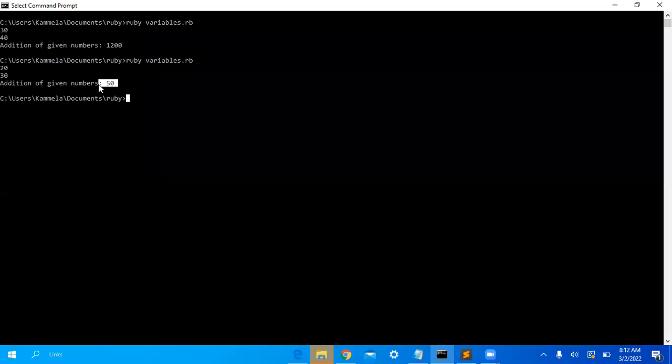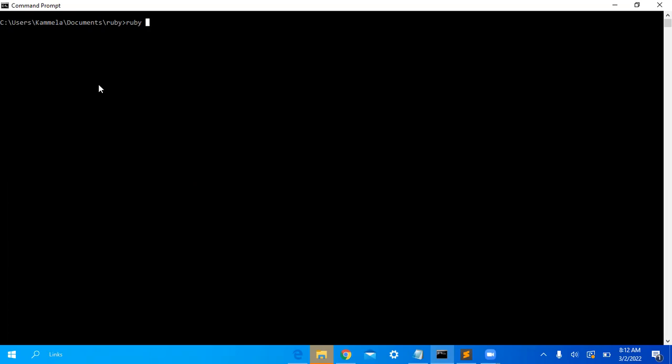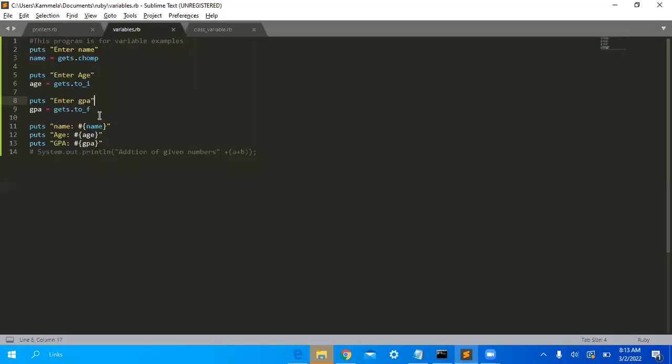Now let's take a look. Ruby, space, the program name. Enter name: Kishore, age 30, GPA 9.5. Okay, see: name Kishore, age 30, GPA is 9.5. So like that we can build a program.